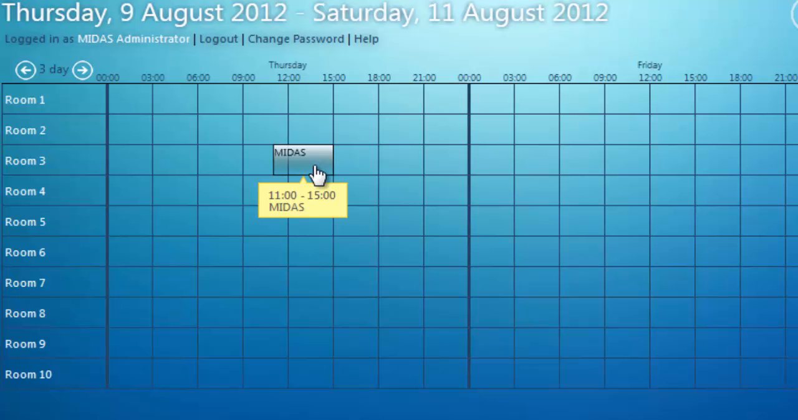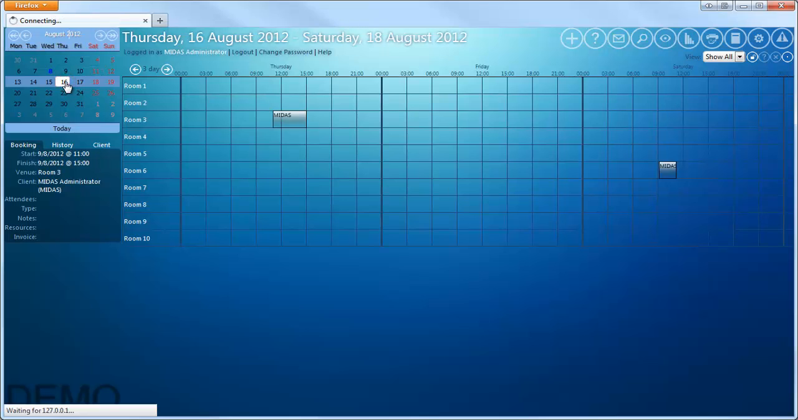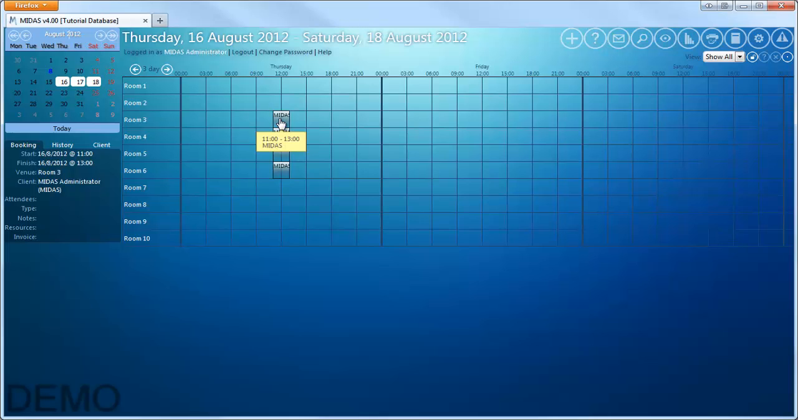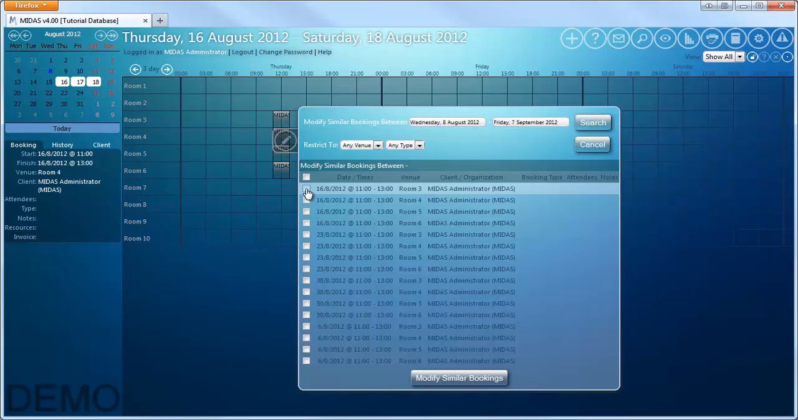Again, in a similar way to the delete multiple bookings feature, we can also do the same for modifying multiple bookings at once. So if we go to a date, let's go to the 16th, there, so we have 4 bookings there on the 16th, and I wish to extend all of those till 3 p.m. So I select any one of them, and then modify similar bookings. I then search for similar bookings, and the ones I want to modify are all on the 16th. So I'll select those 4 and then modify similar bookings.